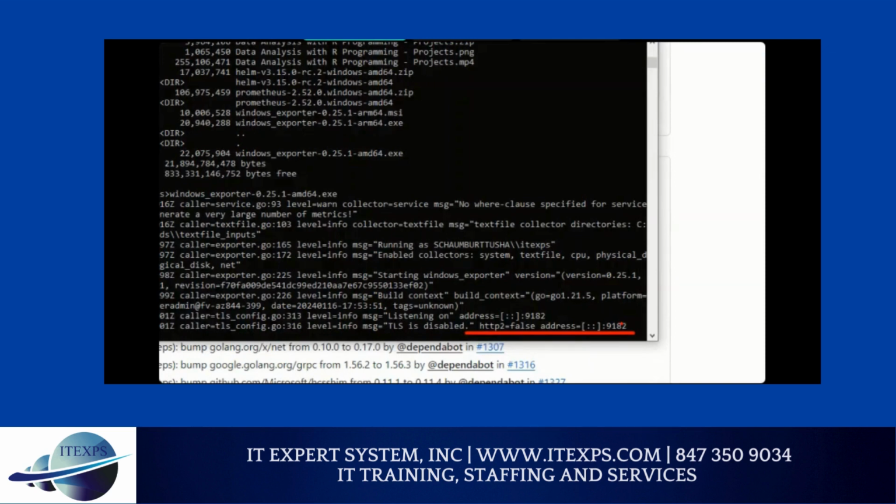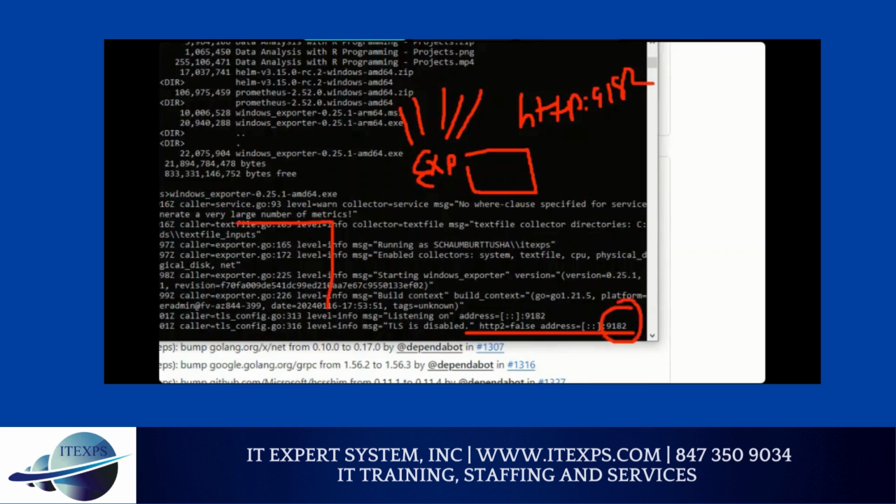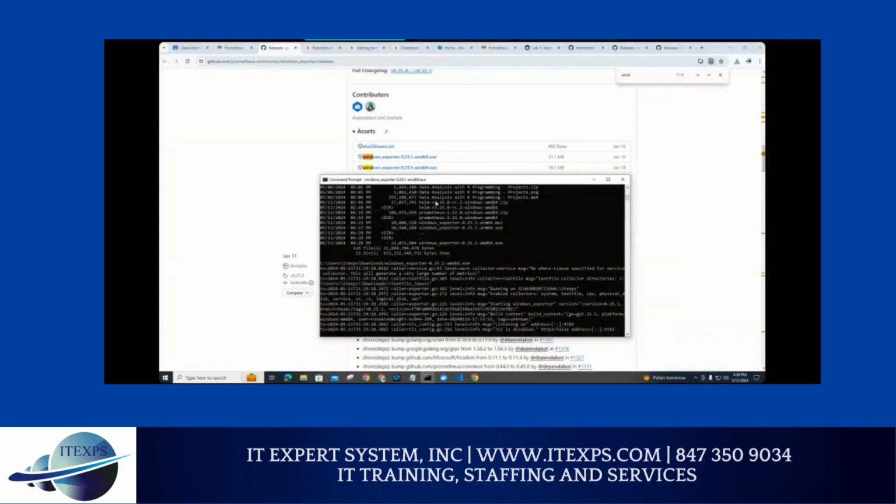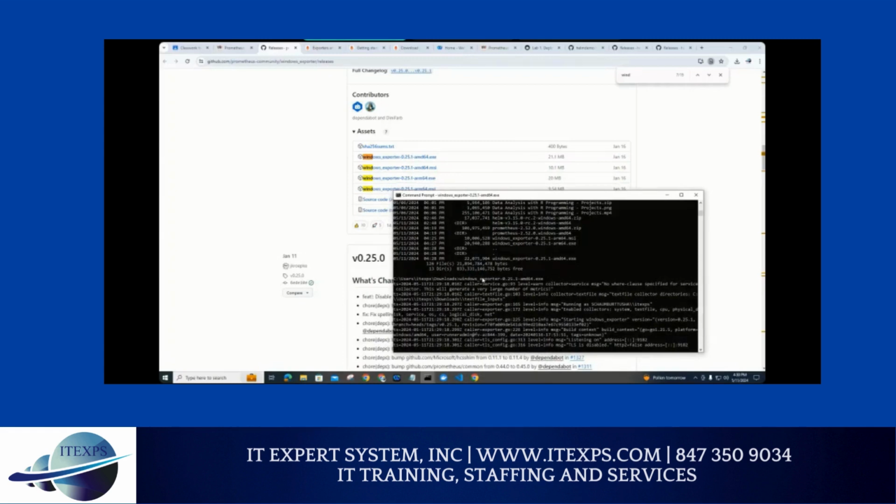What does that mean? This exporter is sensing all my Windows data and it is exposing an HTTP endpoint on port 9182. So now I need to tell Prometheus, go and get this data. And then I can monitor it. So one step is done. I tried it, that's why I know it works. So this one is done. Now the exporter is running, because every time you need to install the exporter. Now come back. So that part is done.